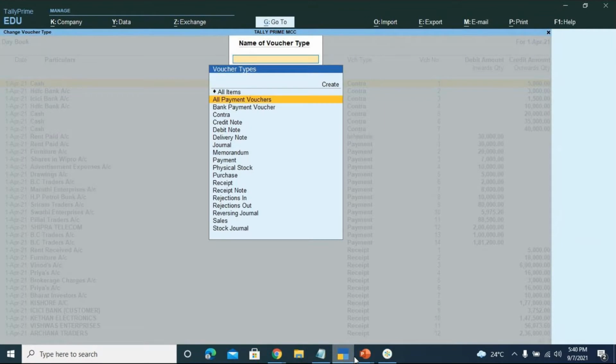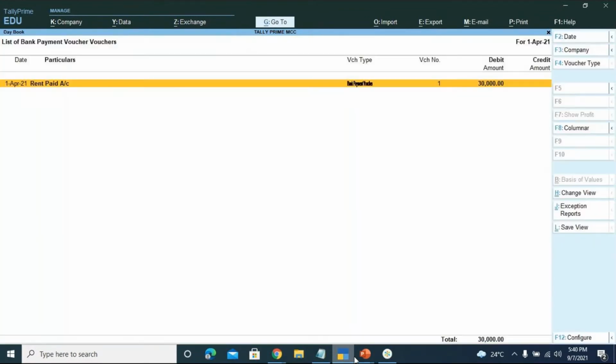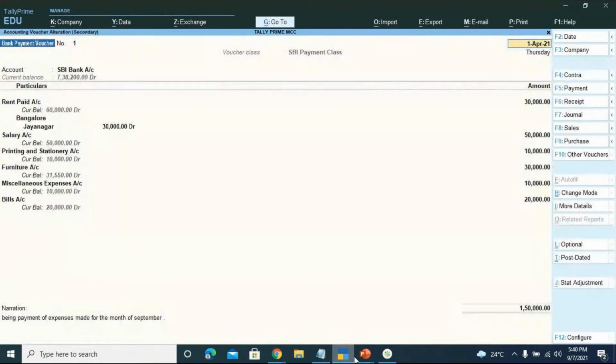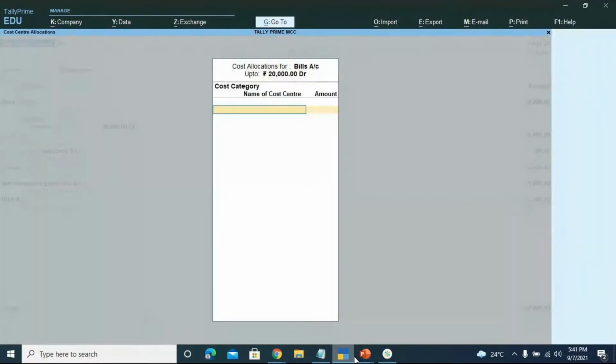I will select bank payment voucher. I will open up the voucher again. Okay. Now here, how to use those cost categories and cost centers. I'll just keep on pressing enter, yes, until I come to bills here. Now in bills, if I press enter, can you see here? We have the cost category and cost center.